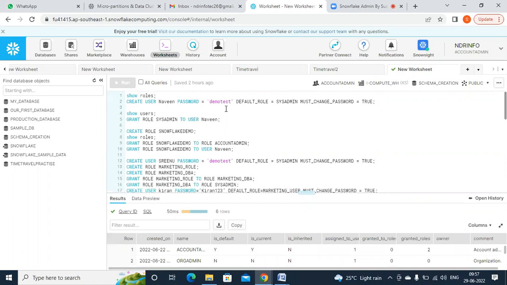And I'm trying to create a user with the name Naveen, and the password also I'm giving as admin. The default role I'm giving is sysadmin. Here you are giving must change password. For the first time when you are creating an account, it automatically populates a window to set your username and password. Like that, if you give this command, he must change the password. This works only at the first login. After that it will expire and populate a window to change the password, if you give this true.